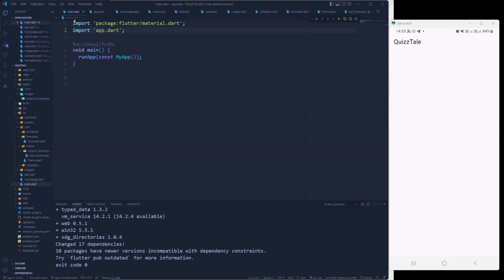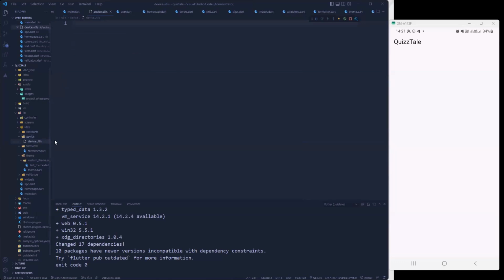So let me just introduce you to some other utils. Like I said, in the course of this application, you will learn a lot, so be ready for it. This utils we're creating now has to do with the device. So I'll call it device utils, device_utils.dart.